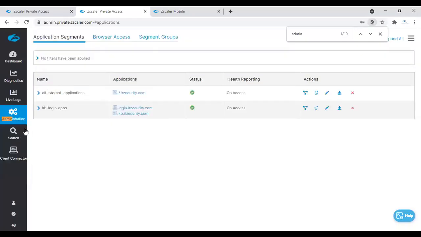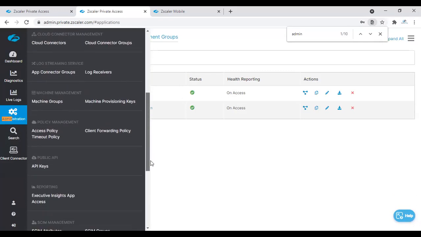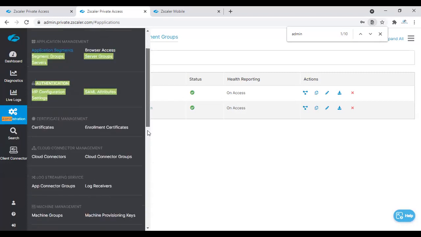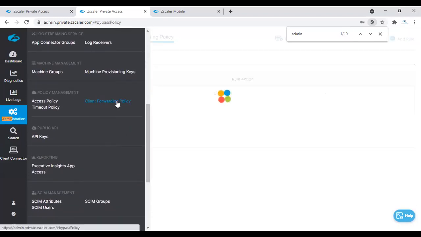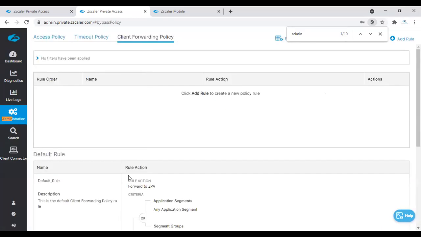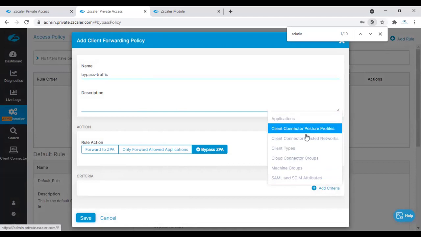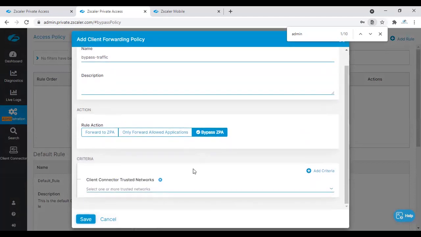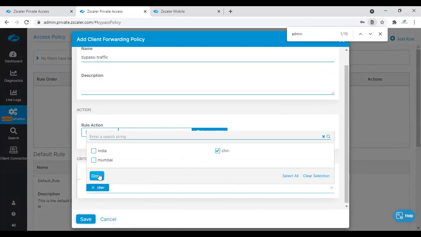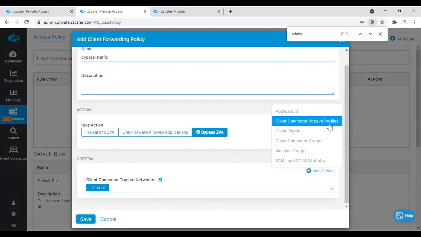Again, we need to go to Zscaler Private Access, Administration. Under Policy Management, you can see Client Forwarding Policy. You can choose the client forwarding policy option, where the default action is forward to Zscaler Private Access, and you can add one more policy over here. You can decide the policy rule like bypass ZPA, or only forward if there are any allowed application policies, or forward to ZPA. You can create a bypass rule and mention bypass traffic, and add criteria where you can see the trusted network. You can choose any one of the trusted networks. I'm connecting from Chennai, and another criterion is user.